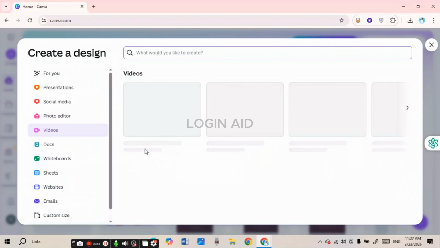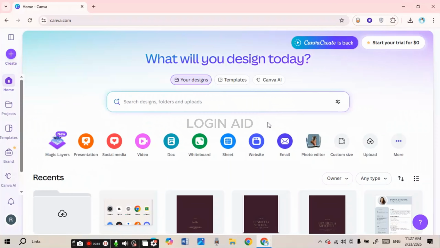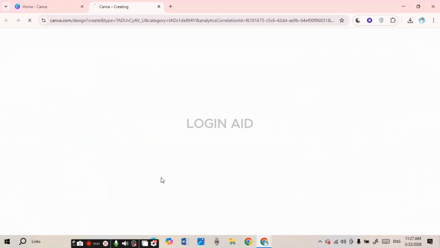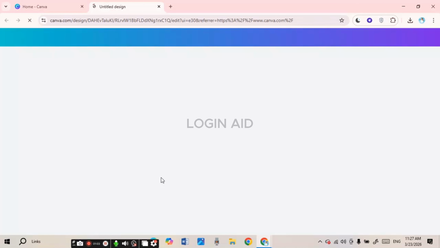Now after you do that, you'll be able to find various options over here. Make sure to select this option for landscape video. Now after that, you can see over here you'll be led to another tab where you can start creating.